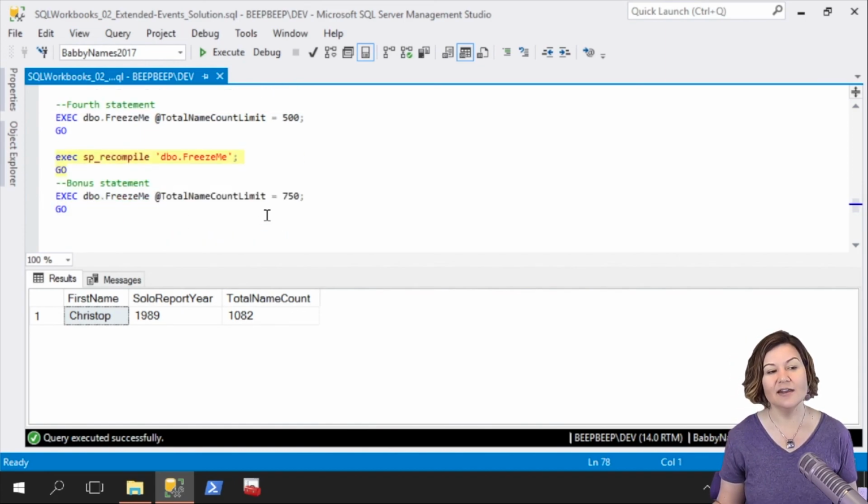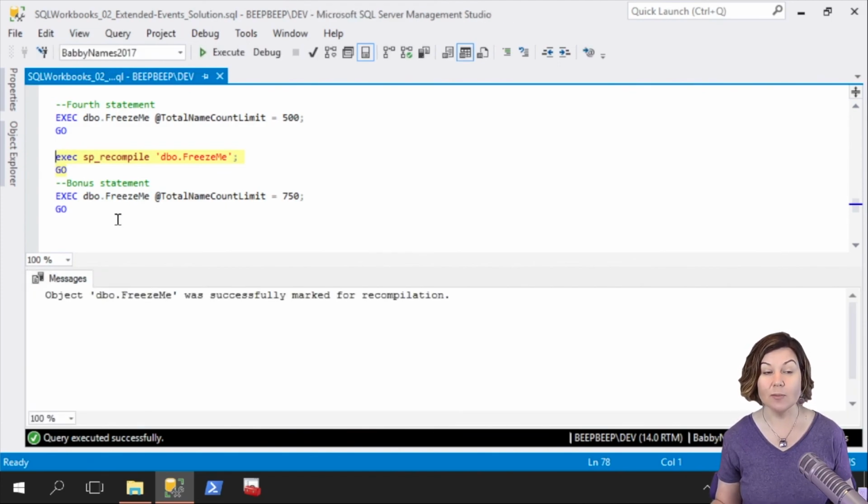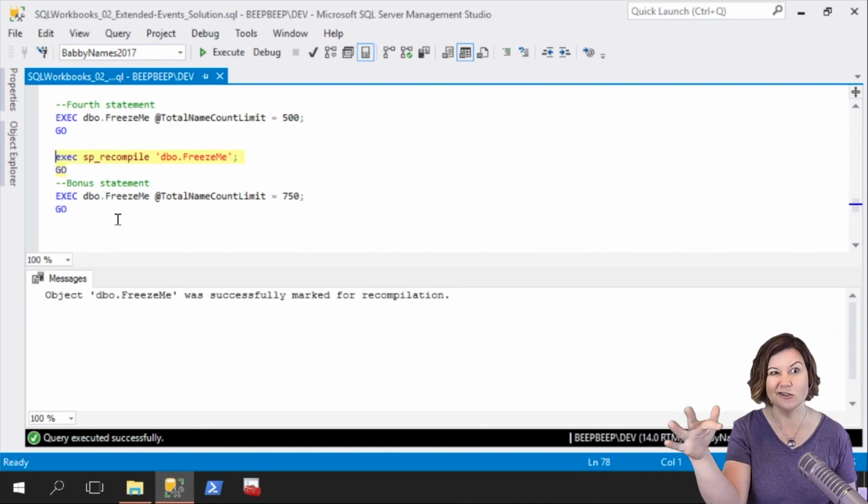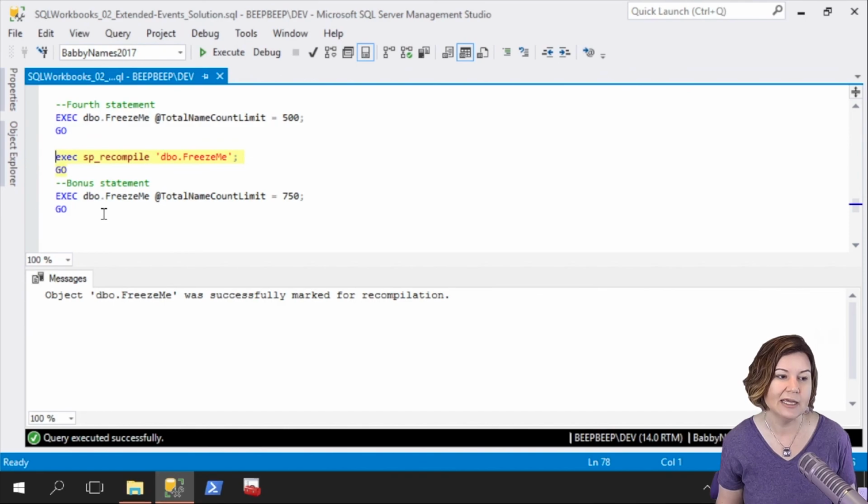Another way that I can force a recompile, and this is a bonus one that wasn't in your challenge script, is to run sp_recompile, a built-in procedure. In this case, I'm running it against the procedure name, dbo.freezeme. You can also run sp_recompile against a table name. That will force anything that uses the table to have to get a new plan the next time they run. It will take out locks against the table that can cause blocking in busy environments. You do have to be careful, monitor when you do that to make sure you don't cause a huge blocking chain in a busy environment.